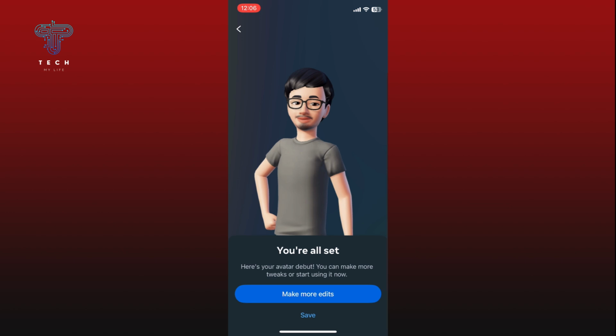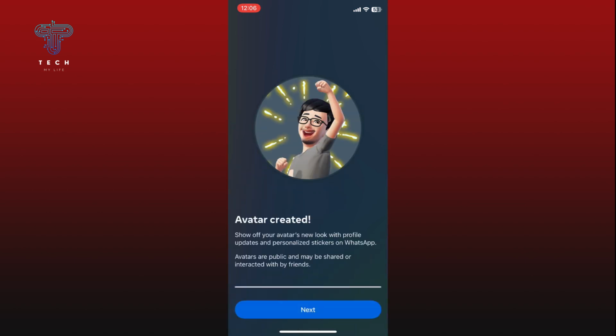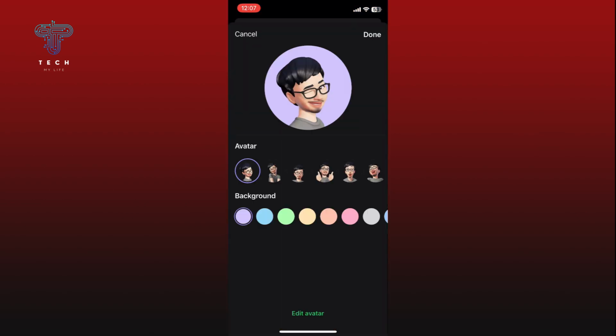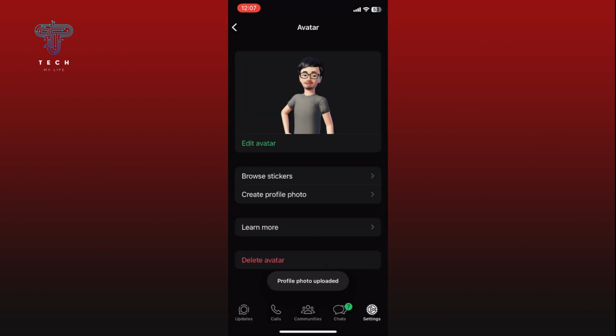Your avatar is now created. You can make additional edits if you like, or you can directly tap the Save button to finalize your avatar. You can now use your avatar to create stickers or set it as your profile photo. It's a fun way to express yourself in the chat. And this is how you can create and use avatar on WhatsApp.